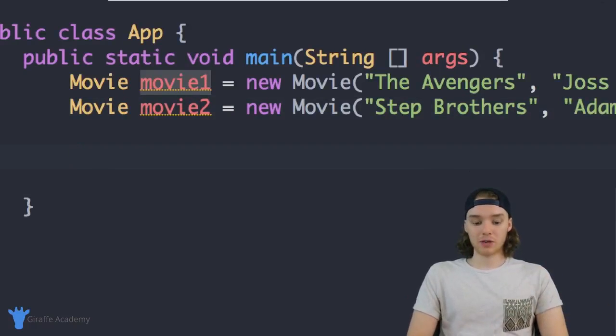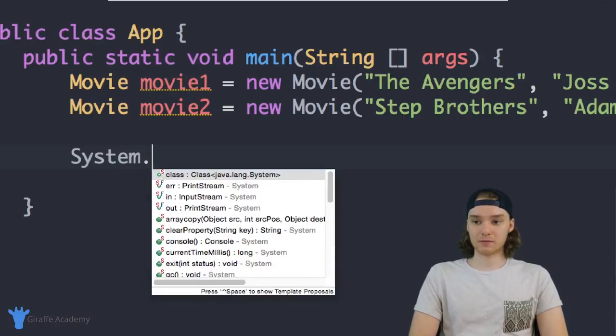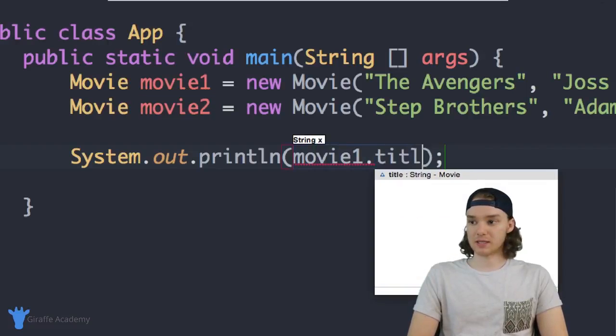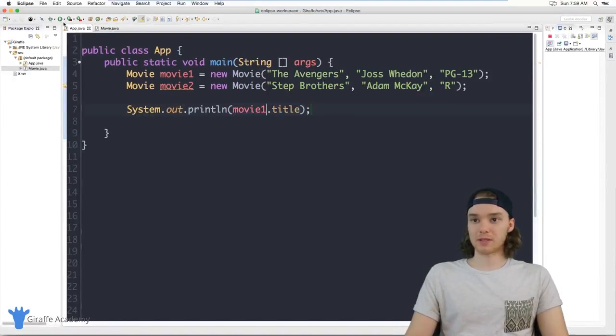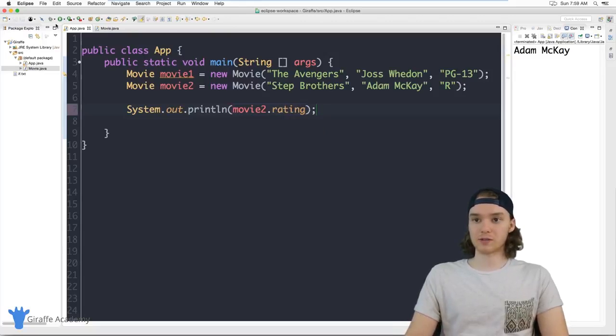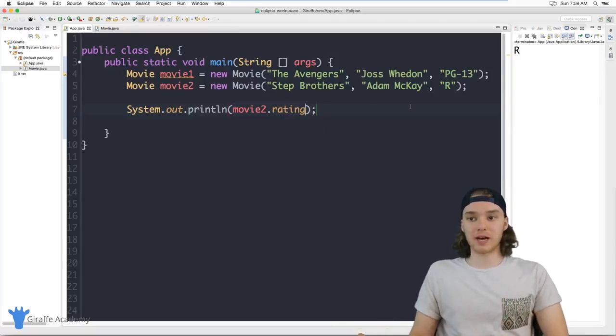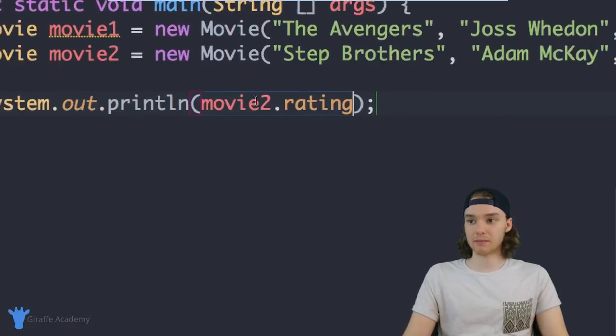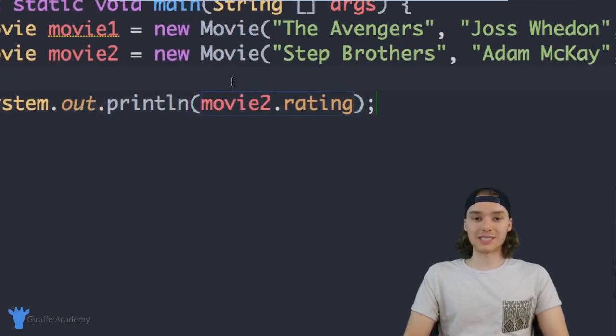Everything's going well, and I want to show you guys how I could interact with these. So I could say system.out.println, and we could actually access specific information about these movies. So I could say movie1.title, right? And this will print out the title of the first movie. So it's The Avengers. I could do the same thing with movie 2, but we could do it for director. And we'll be able to print out the director. We could do the same for the rating as well. So this will print out the rating. So I'm able to interact with this object. I'm able to get any of the attributes from the object that I want just by accessing them directly like this. I can also set the attributes.